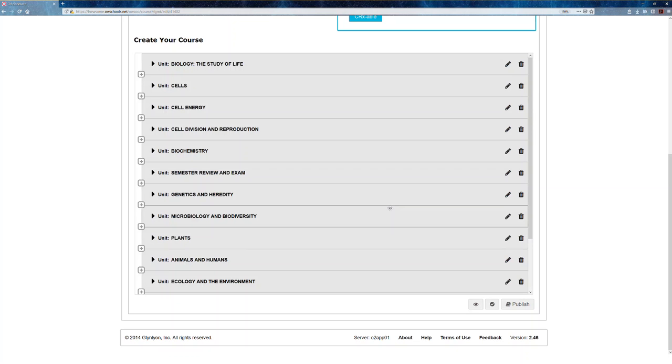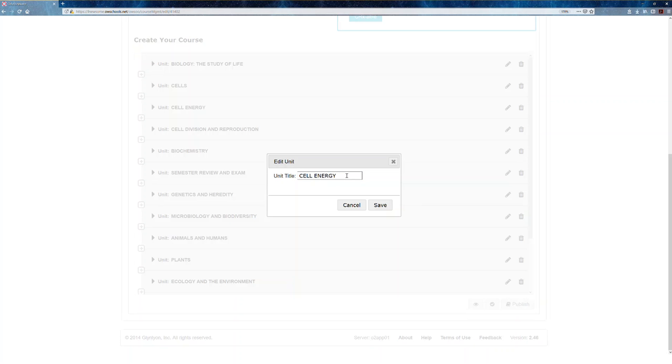Same thing, maybe down here, I do want animals and humans before plants. I can simply left click and drag and rearrange and put the unit just where I want it to go. As you can see, it is super easy and very simple. Now there are 2 other options right here, the trash can and the pencil. So if I wanted to retitle this unit, instead of cell energy, I want to call it cellular energy. All I have to do is click on my pencil, change the title, and click save.